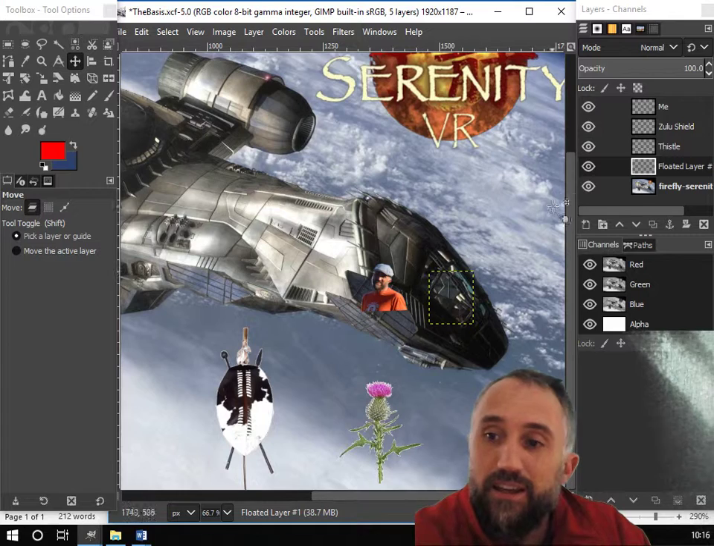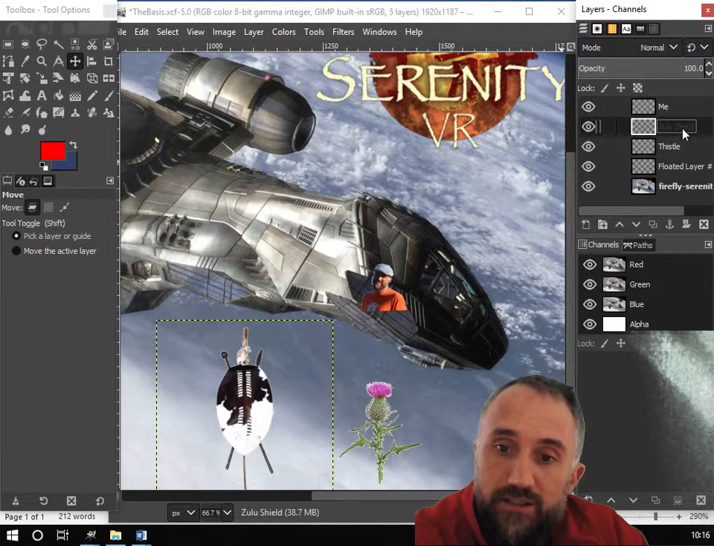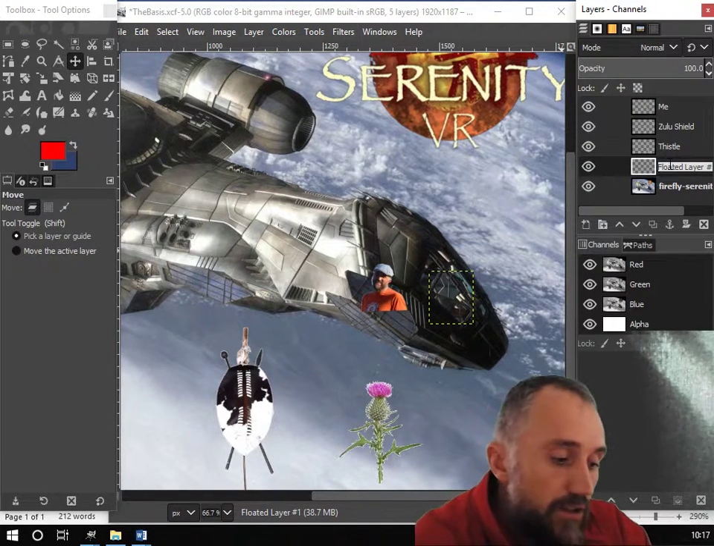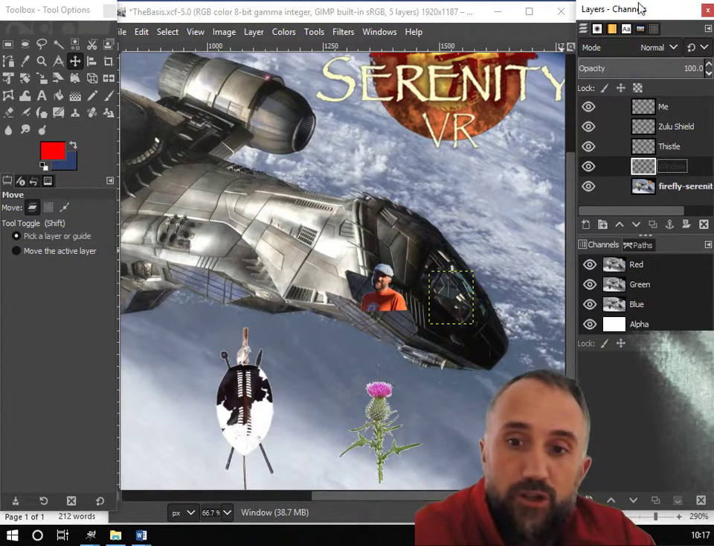Alright, anyway, you'll see here I've named some of the layers, so it helps you understand which one. And this one I hadn't, but I've removed the window from here because I want to put myself into the ship. So what I'm going to do is double click on it, and then you can rename it, or right click rename, and then I'm going to call this window. It helps you just to coordinate which layer is which.